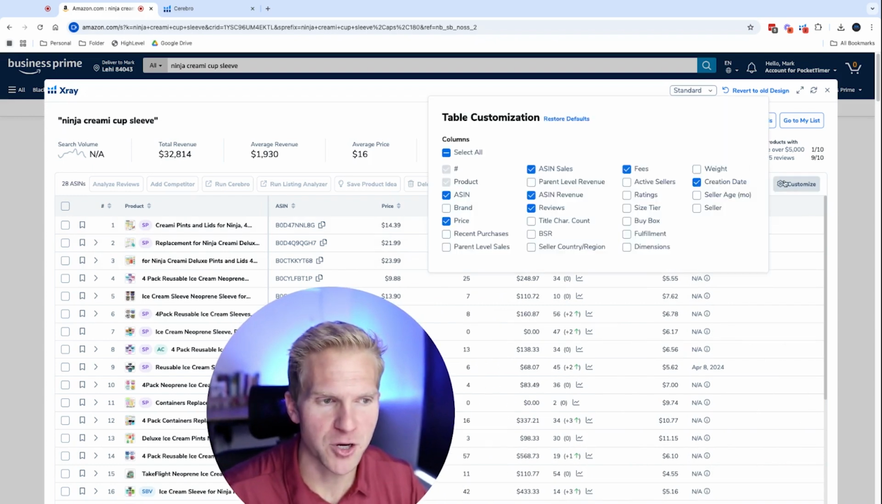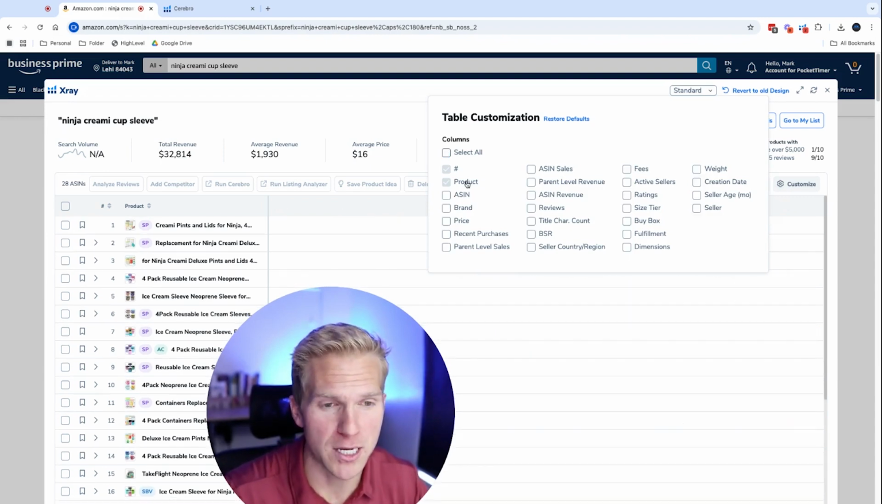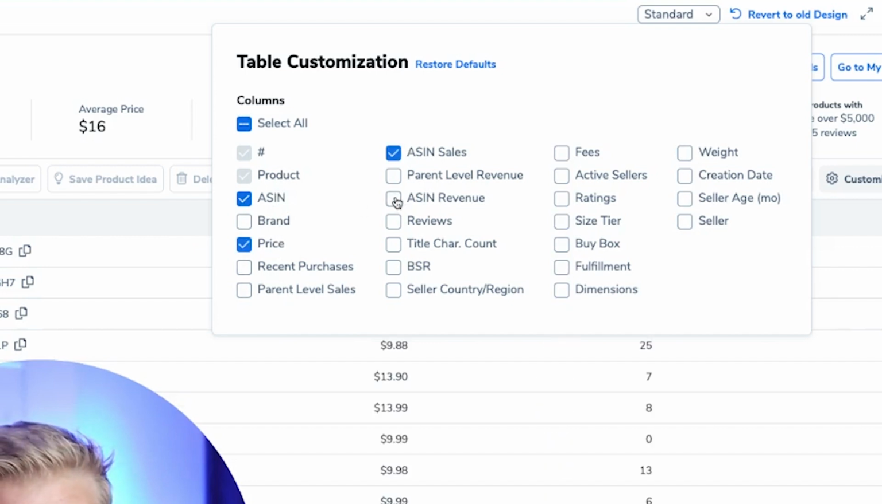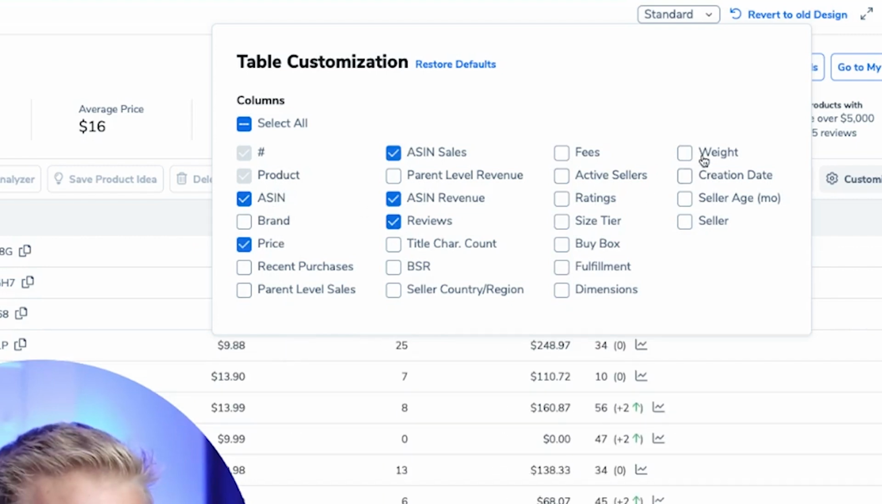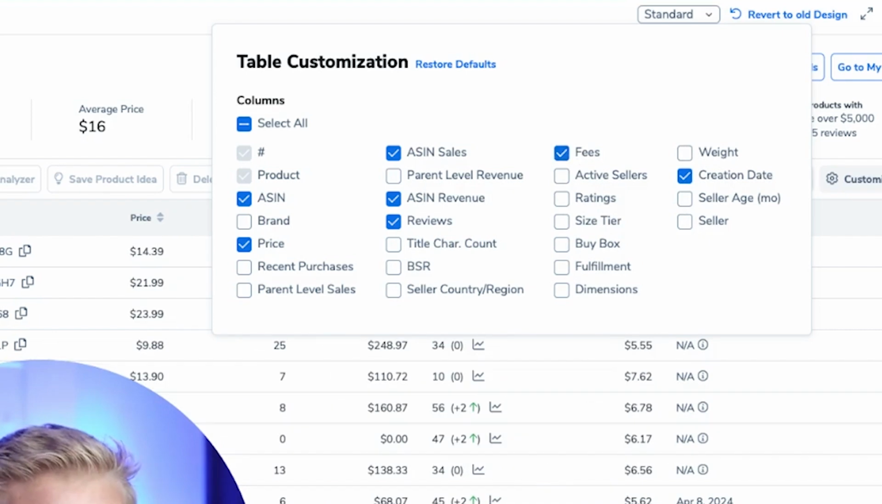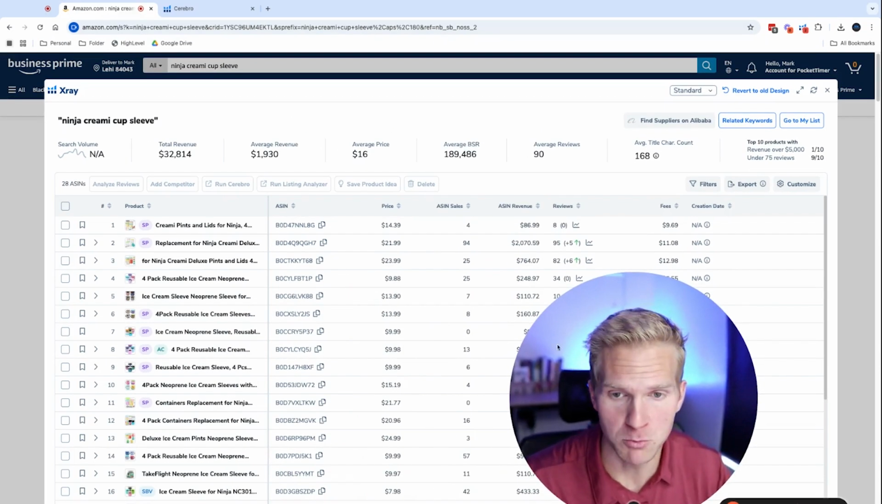If you click Customize here on the top right, there's a chance that maybe you have all of these columns checked just by default. Sometimes it can get too chaotic and really distracting. So my suggestion would be click the ASIN, price point, ASIN sales, ASIN revenue, reviews, and for sure reviews, and you can even do creation date if you'd like to, maybe even fees. But for now, I just want to look for actual search volume, and it doesn't show any search volume here on the top left. That's okay.